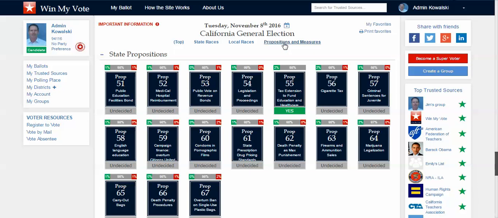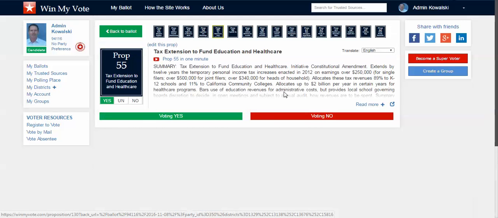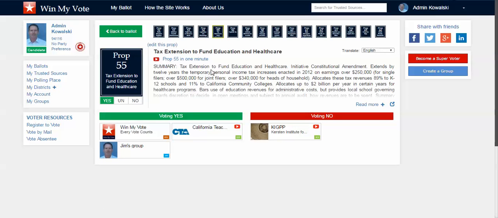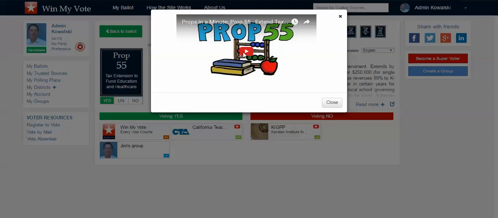On propositions and measures, it works the same way. So here, as a voter, I click on Proposition 55. I can see a summary of the proposition. I can also click here and see a little neutral reading of it.